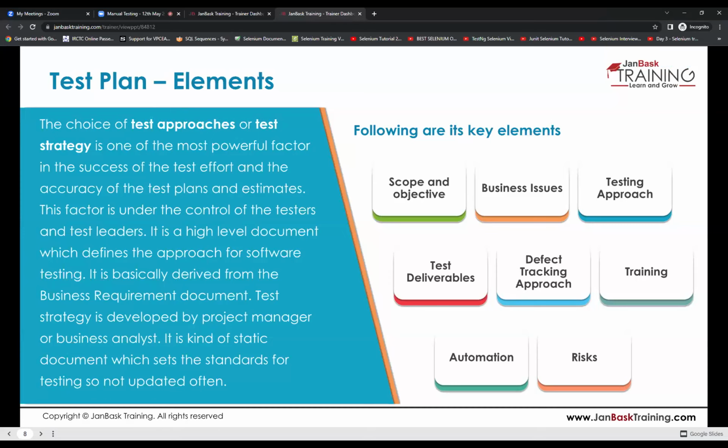This factor is under the control of the testers and test leaders. It is a high level document which defines the approach for software testing. It is basically derived from the business requirement document. Test strategy is developed by the project manager or business analyst. It is a kind of static document which sets the standards for testing, so it is not updated often. So the first thing is your test plan is supposed to change, right? Whenever there is any change in the requirement document, your test plan document will change.